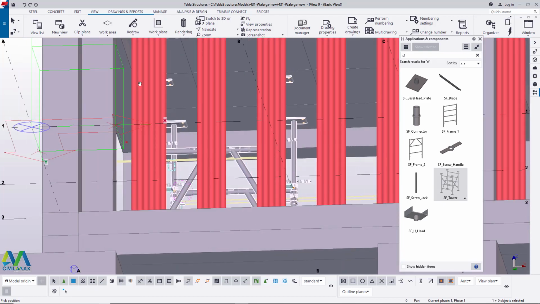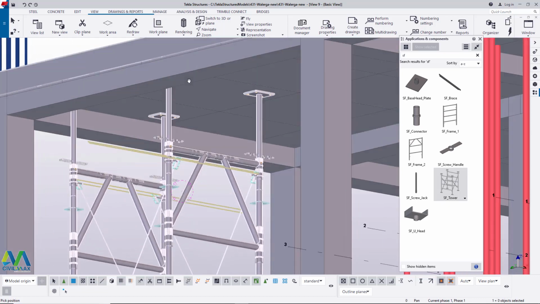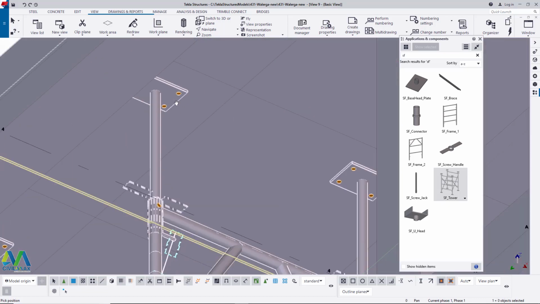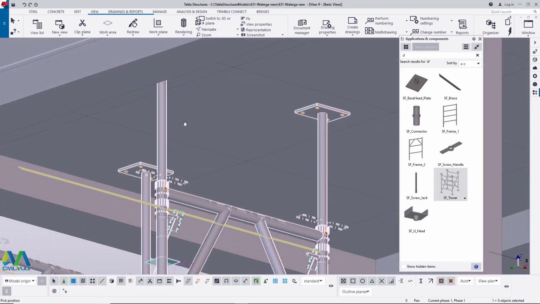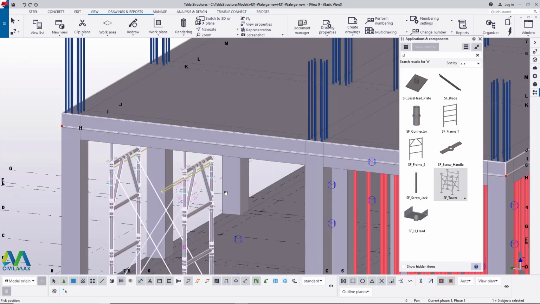Now there it is. If you take a look, it's holding properly the bottom end of our panels. Now we want to populate this.